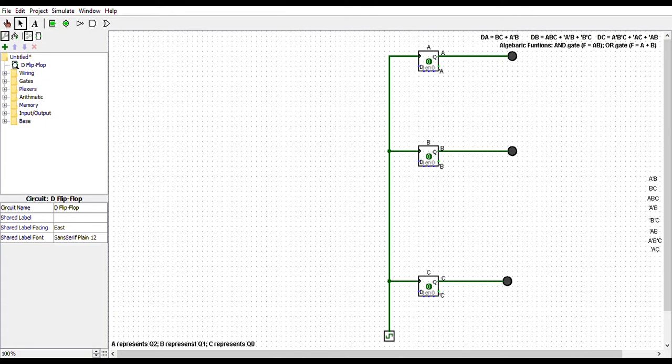Now let's finish building our circuit using the Boolean equations for each input, DA, DB, and DC. Please note the algebraic function for the AND gate and OR gate, which can be seen in the top right hand corner on the canvas, and we'll use those to help us finish building our circuit. So let's start with DA. DA is equal to BC plus A not B. This can be read as DA is equal to B and C or A and not B.